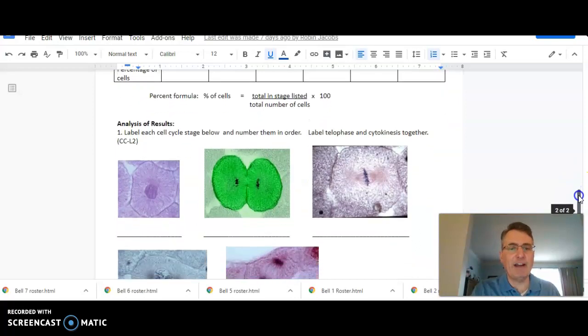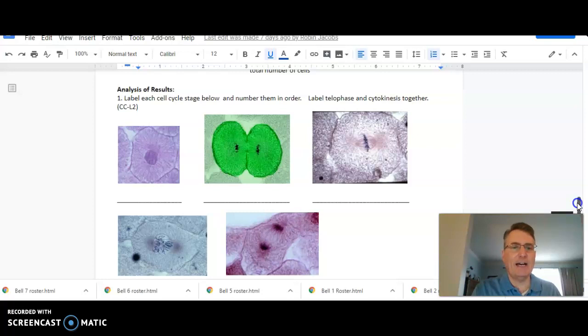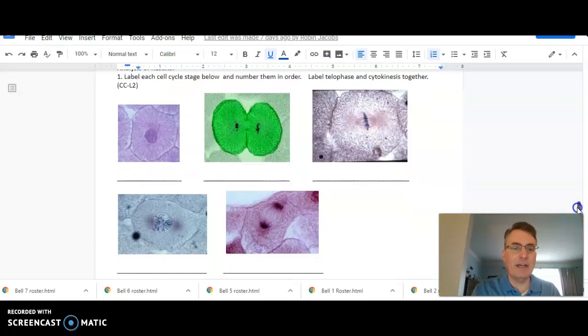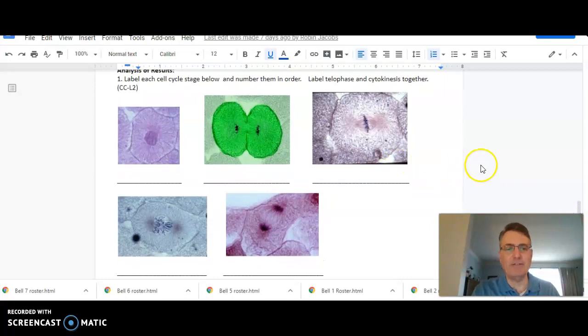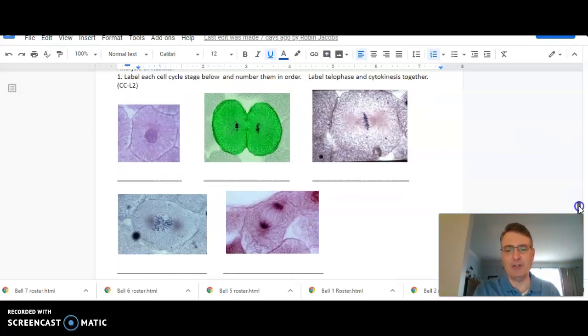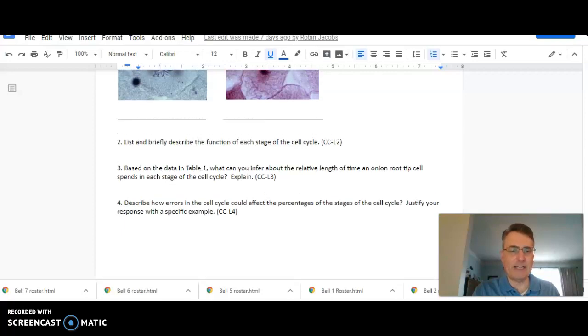All right, then finally, you're going to just label what phase they are, and then make sure you number them in order. So whichever one's interphase, you'd probably number that number 1, and then move on to prophase, metaphase, anaphase, and telophase. Mark which phase is which, and number them so that I know that you know what's going on. And then there's just a couple more questions you'll need to answer based on what you learned from this activity.